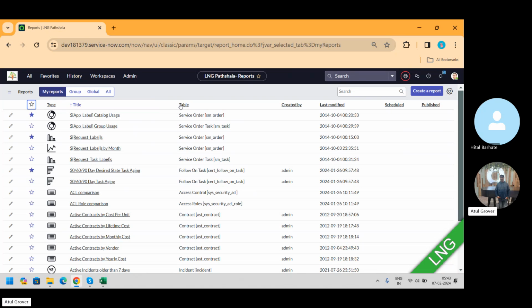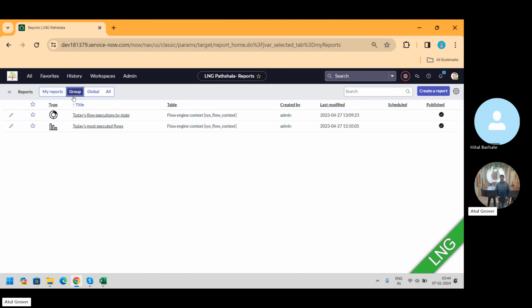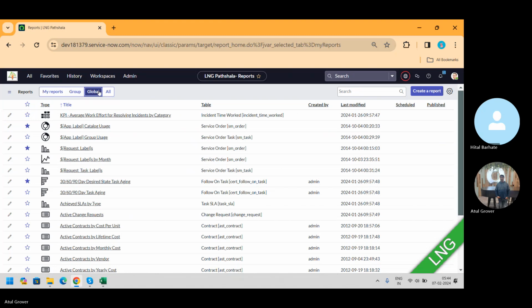So this is what is there. Now there are the reports which are created by myself, that is my reports. Reports which are shared via group. If you see here, report shared by a group or user means someone shared with me and I'm part of that group. Then global, all the reports I can see, all including global plus group plus my reports, everything is coming here.